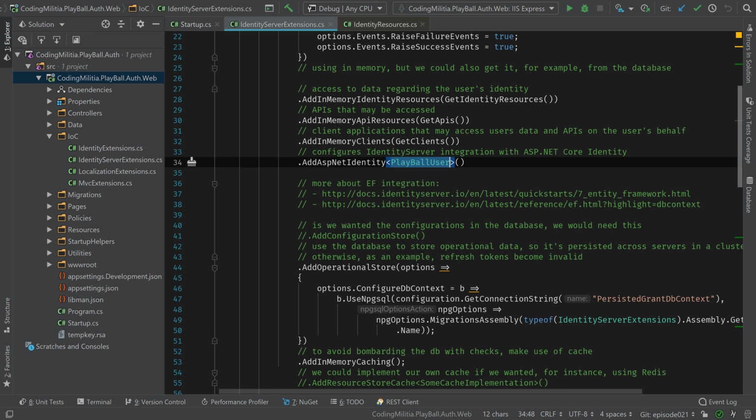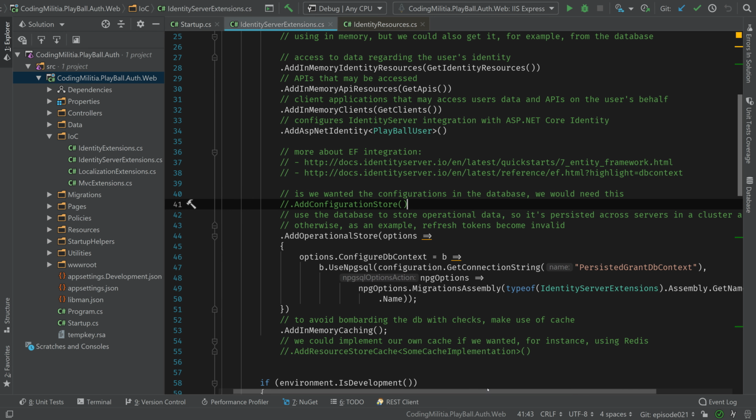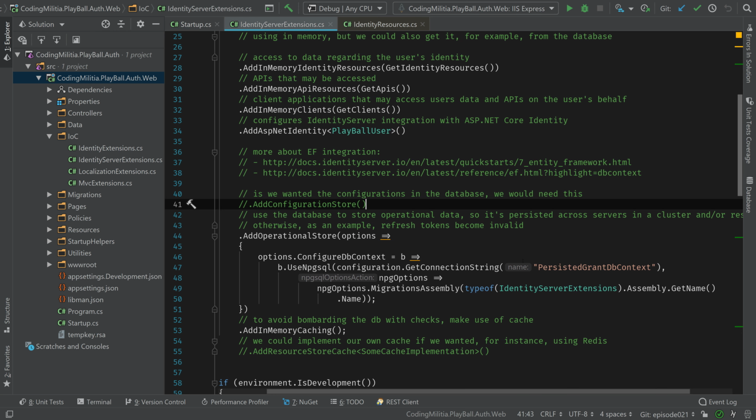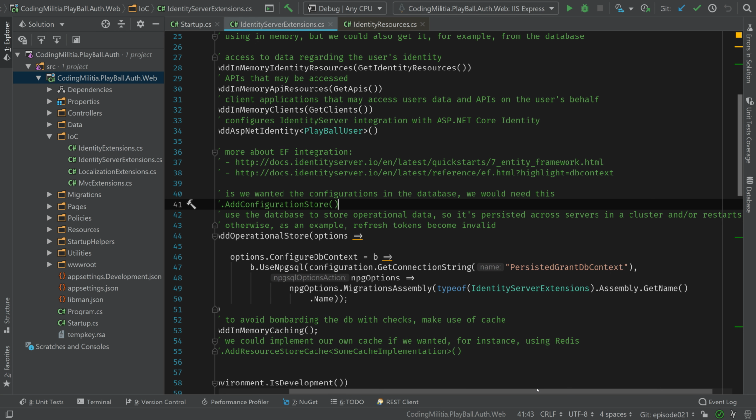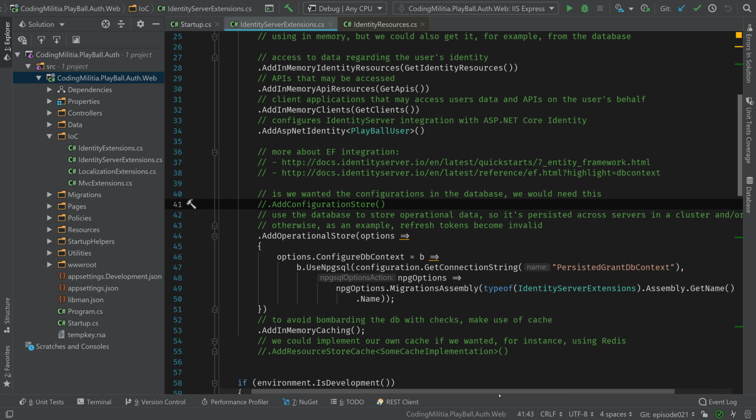So like I mentioned, if we wanted the configuration instead of being in memory to be from the database, we could use this add configuration store, and we'd need to configure the DB context and stuff like that. We won't use it right now, but we'll use the operational store, so it's persisted across servers. Right now we only have one, and we have other problems regarding that which we'll see in other episodes. But right now it works.